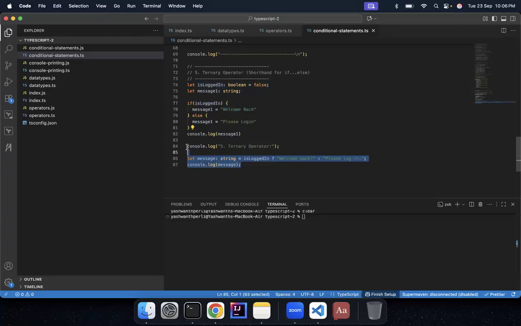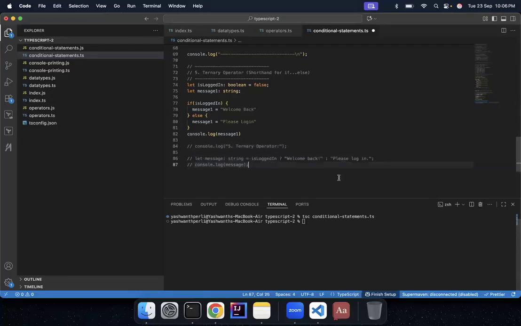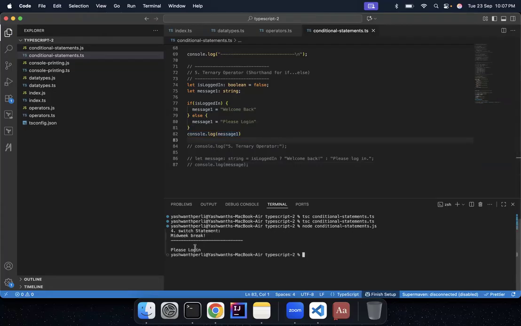This is the normal if and else that we already saw. So what do you think will be the output when I do console.log of message? Please log in. Yes, it will be please log in, right? So what if I want to do this in a single line? That is where this concept called the ternary operator comes in.